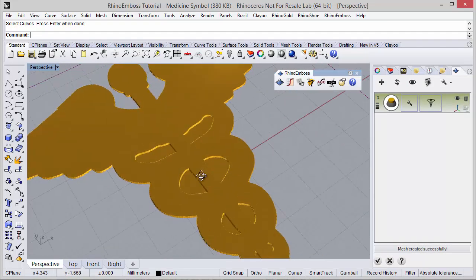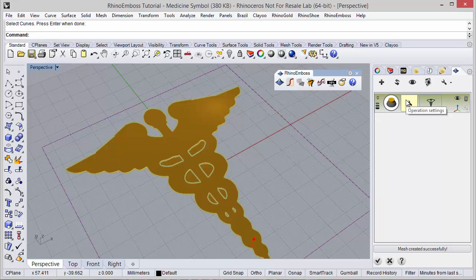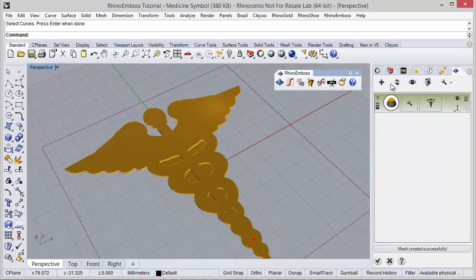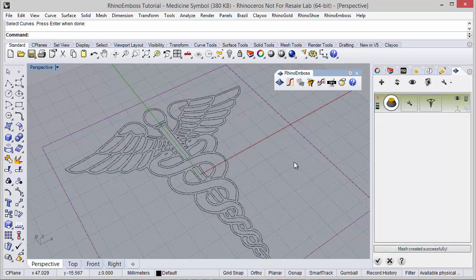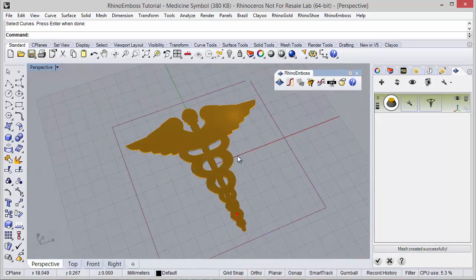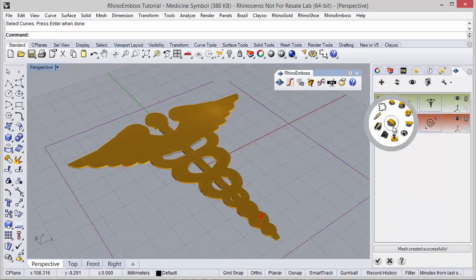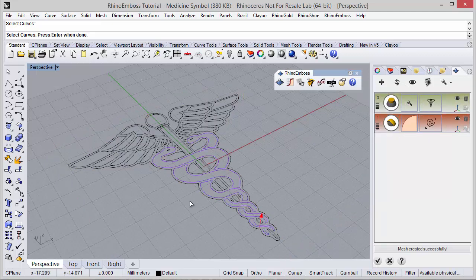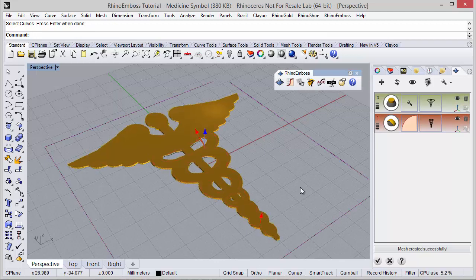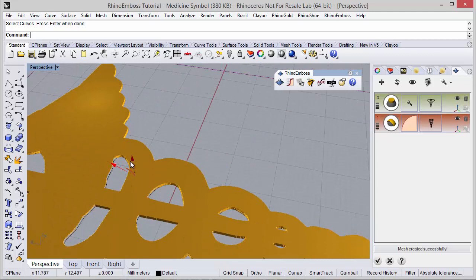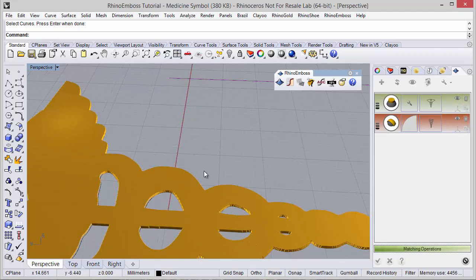In here, if I want to keep the holes, I just need to go to operation settings and click under this icon to keep the holes and refresh. As you can see, it was successfully created, and now I'm going to add one more operation, operation type by profile, and for the curves I'm going to select this group and the gumball. I can adjust the height to 2 millimeters, refresh, let's see the results.